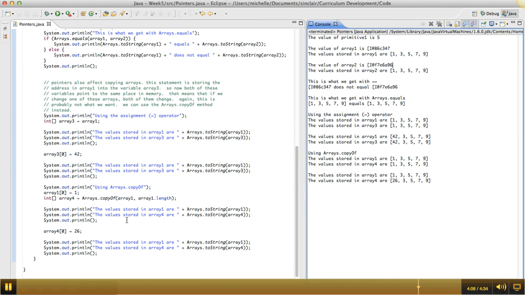To avoid that, we can use the Arrays.copyOf method that's built into Java. That will create array 4, for instance, as a new array in memory pointing to a separate location in memory, and then it copies all of the values from array 1 into array 4. So it's a completely distinct thing. Please take a look at the second video in this series for more information about this.